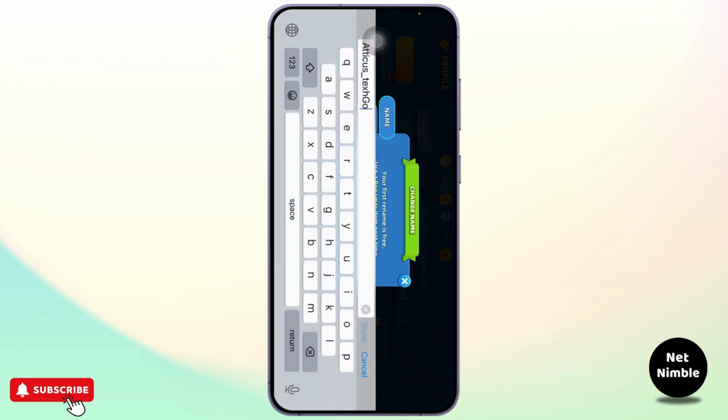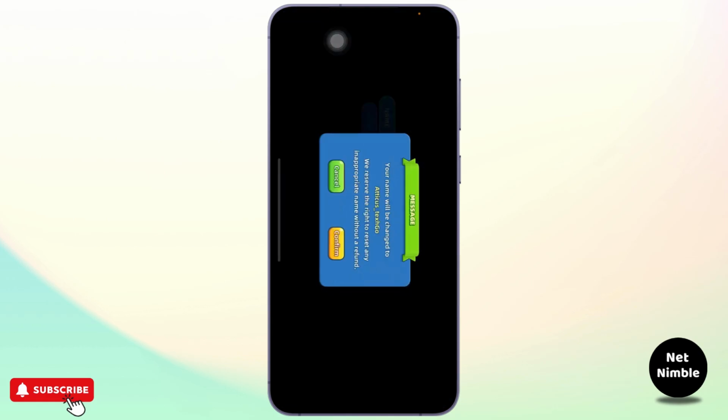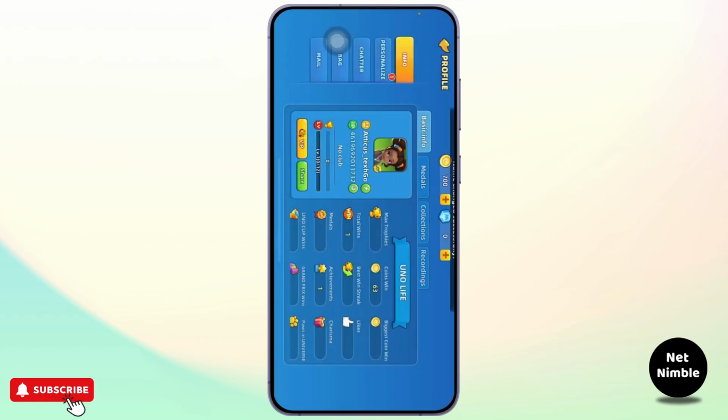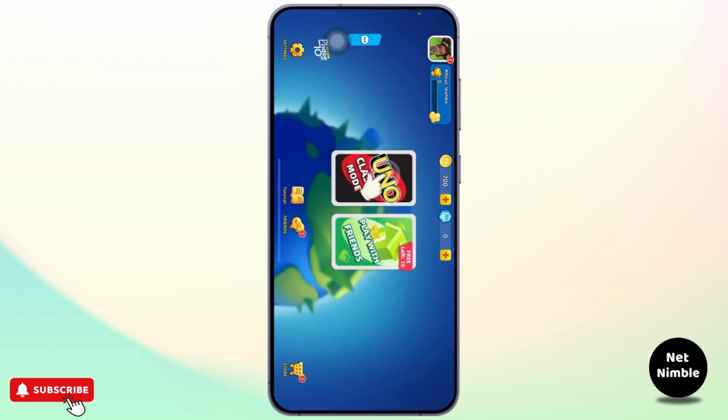and after you type in your new name, you can simply tap on done and tap on confirm, and then tap on confirm again. After you do that, you will have changed your name, and yeah, that is basically how you do it.